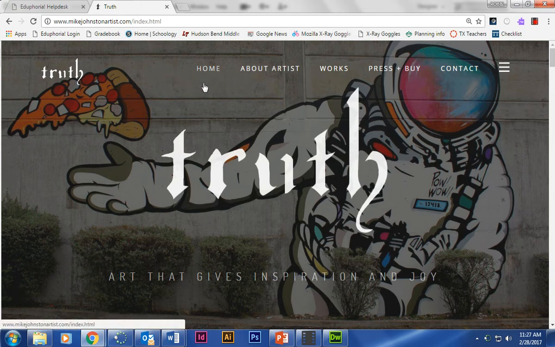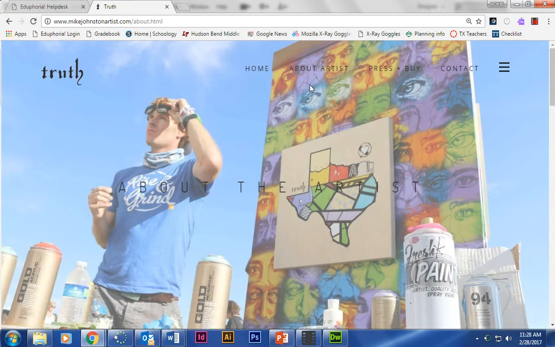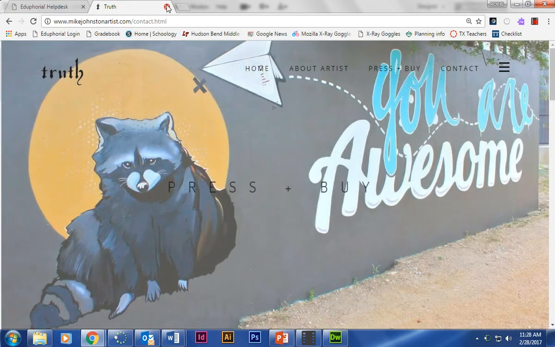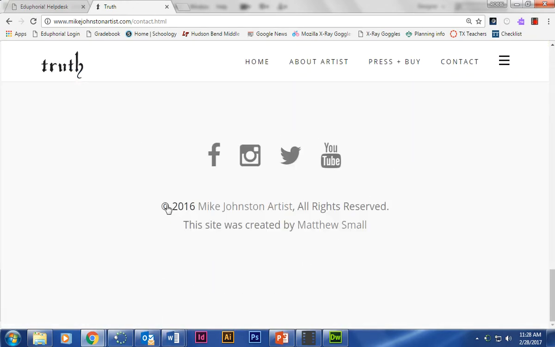And as you can see here on his website, his navigation menu is at the top. Ours is going to be over here on the left side. So if you click on it, you can see the navigation menu on every page, right? And then also if you scroll down to the very bottom, you will also see that his footer is there. We're going to insert a copyright symbol. We're going to write the year and our name into our file.